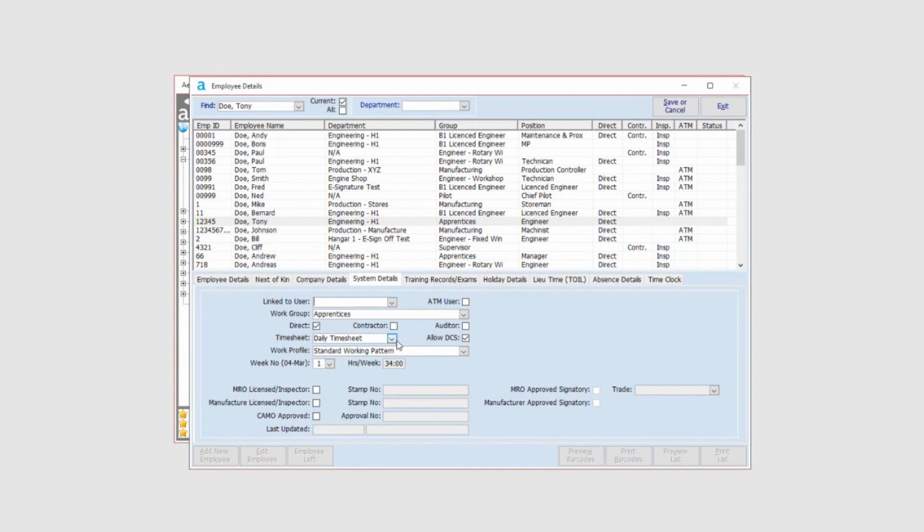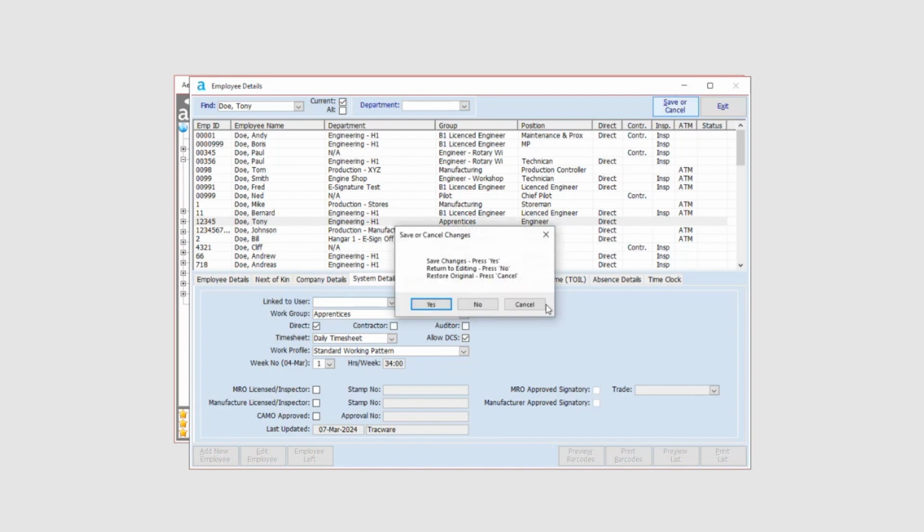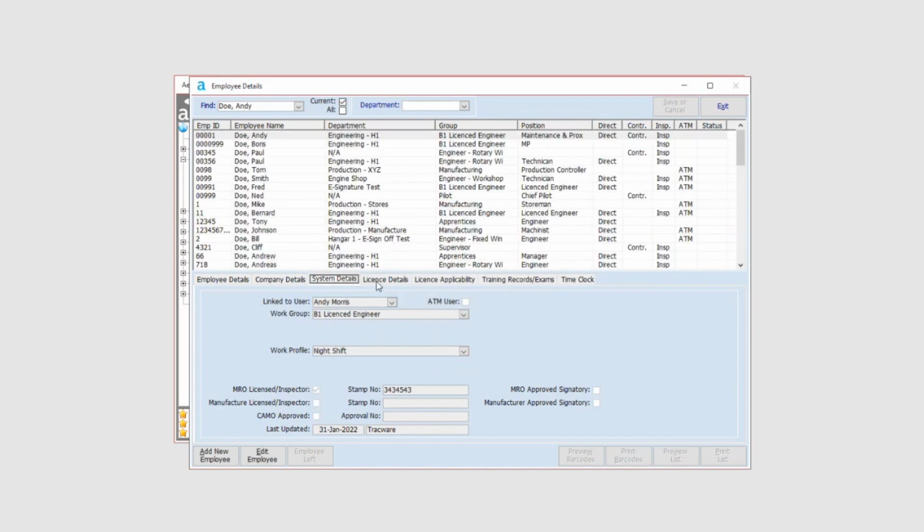Are they on daily timesheets as well? We'll look at timesheets later on. What their work pattern is as well, so you just select if they're on the standard working pattern, and what the week is for when they're starting as well. If they've got any licenses, if they're MRO, manufacturing, CAMO licenses, you can check those boxes here and add what their stamp numbers are. This then allows for any authorization and approvals within the MRO system as well. So we'll just cancel those changes there, those system details.